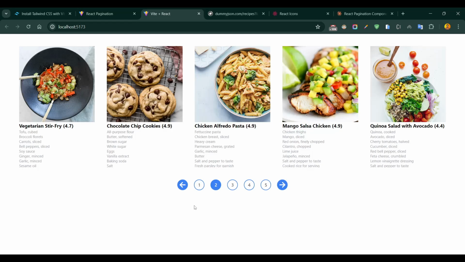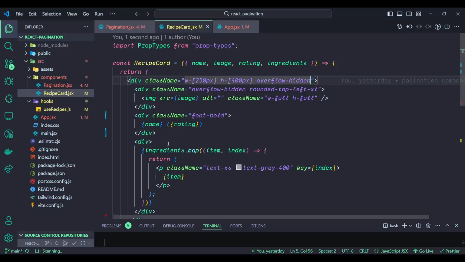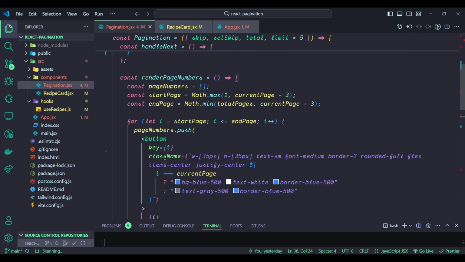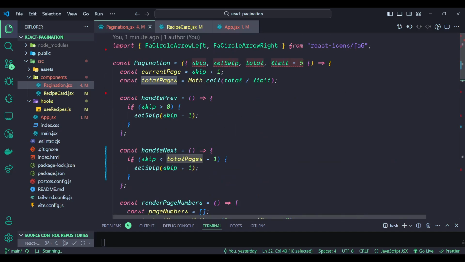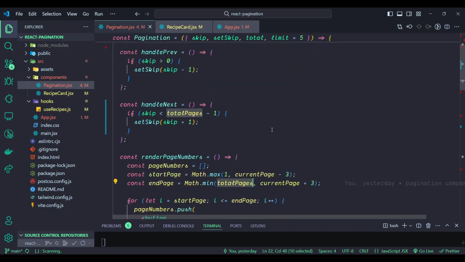It will make sure that a start page, if you remember, we added this start page variable here, right? So it will never go before 1, and end page it will never go beyond the total pages, right? The total pages we have calculated here, right? So this is the thing.